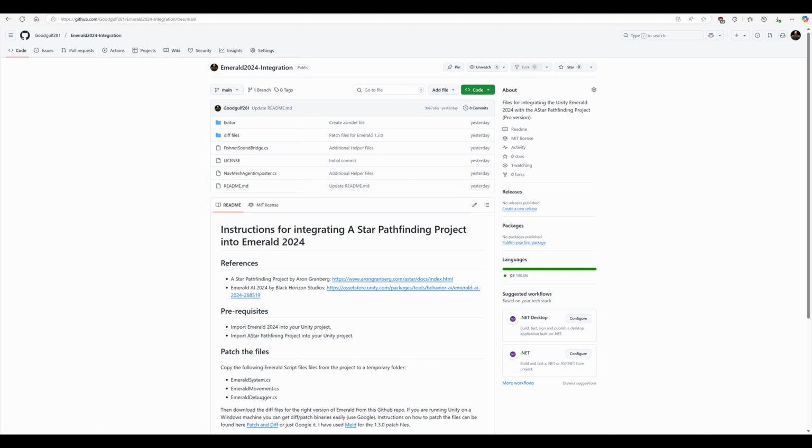Before I close out today's video, a quick update on the Emerald AI to A-star pathfinding integration. I just uploaded the version 1.3.0 integration code, which not only supports the new version, but also improves the A-star movement code. In the new version, the root motion drives the A-star agent, which improves the movement significantly and prevents the fighting behavior between the A-star and the root animation I saw in my previous code.